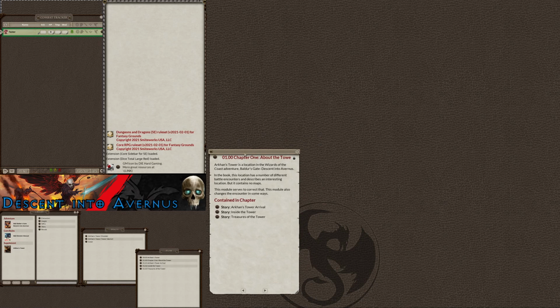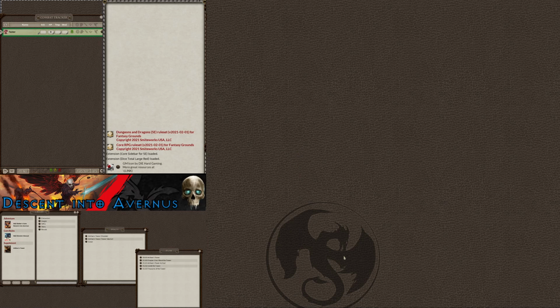Arkhan's Tower, as I said, is a location in the adventure Baldur's Gate: Descent into Avernus, and it has a bunch of encounters and stuff, but there weren't any maps. There really aren't even encounters built. It just references that you face a number of undead and dragons and such.